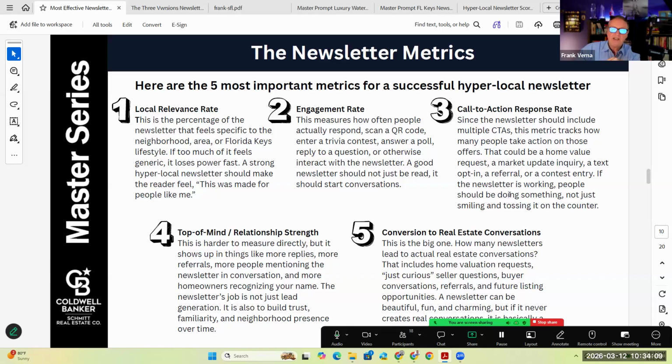What's the engagement rate? How often do people respond? Did they scan the QR code? Did they enter the trivia contest, or did they otherwise interact with the newsletter? And there's parts that we're going to talk about that make that important.